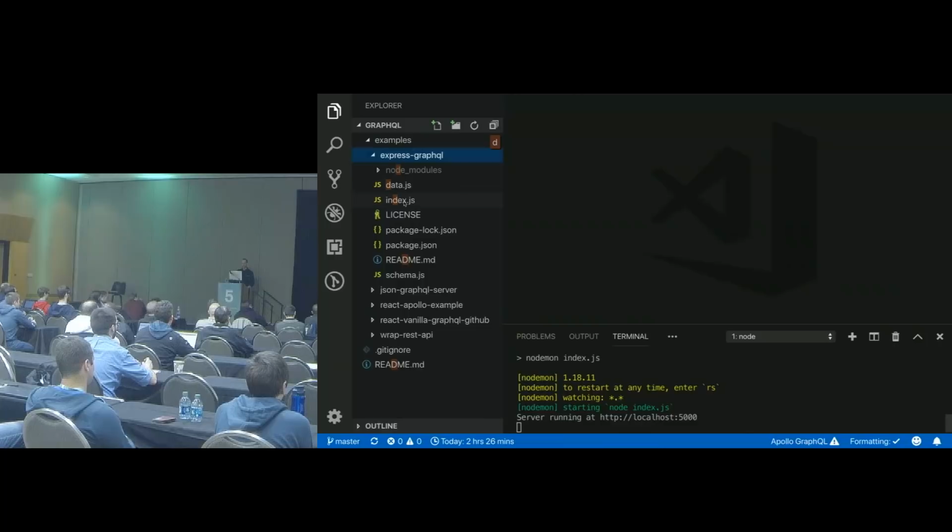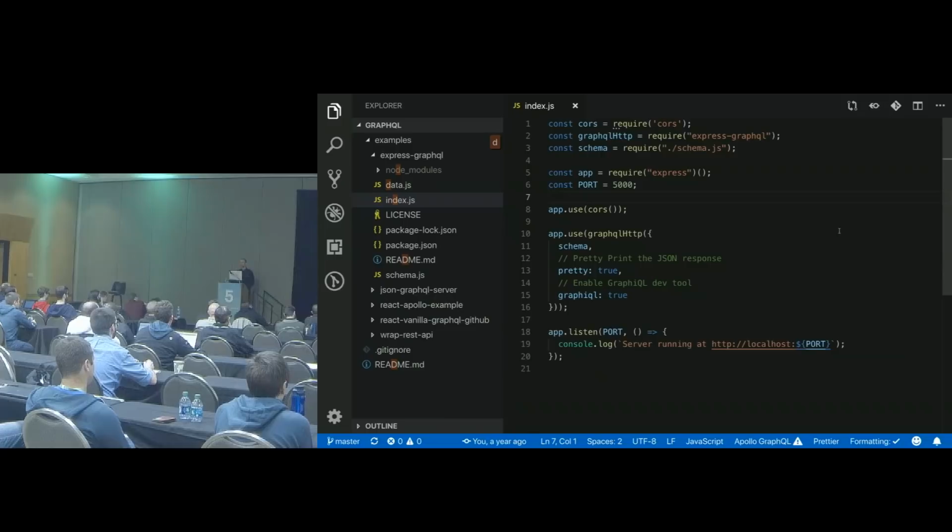Again, surprisingly little code, 20 lines of code. Okay, that's not fair. It's not the only file, but still. So Express, assuming you're familiar with Express, I am instantiating Express, and I'm pulling in this package called Express GraphQL, which connects a GraphQL server with Express. To make that connection, much like other Express middleware, I call app.use, and I tell it, hey, here's the schema for my API. We're gonna look at the schema in a second.